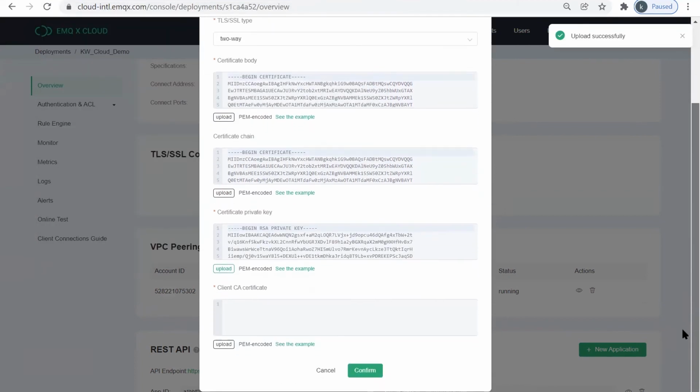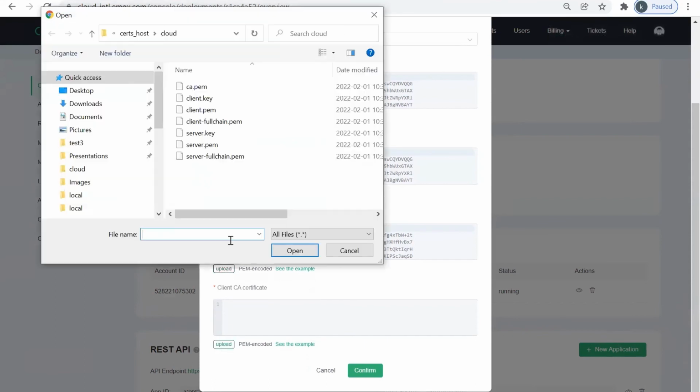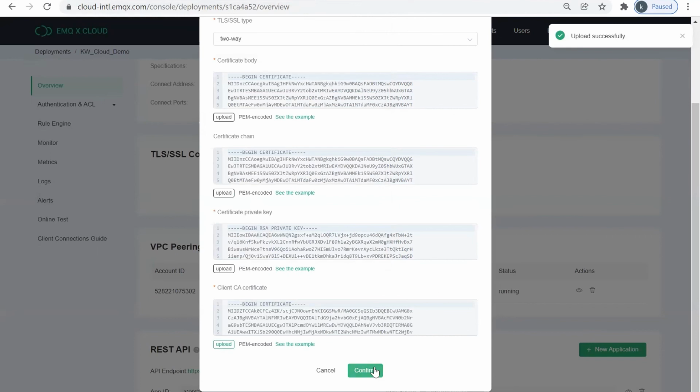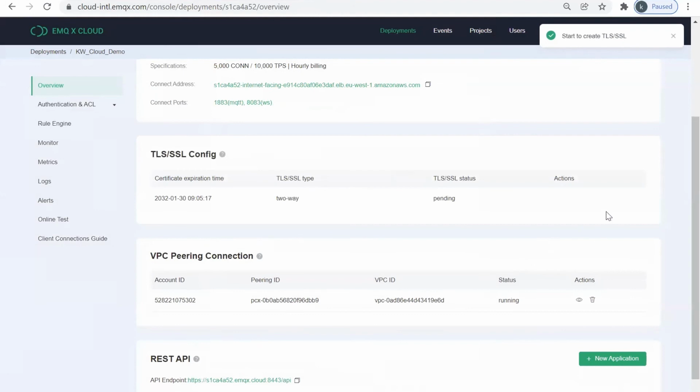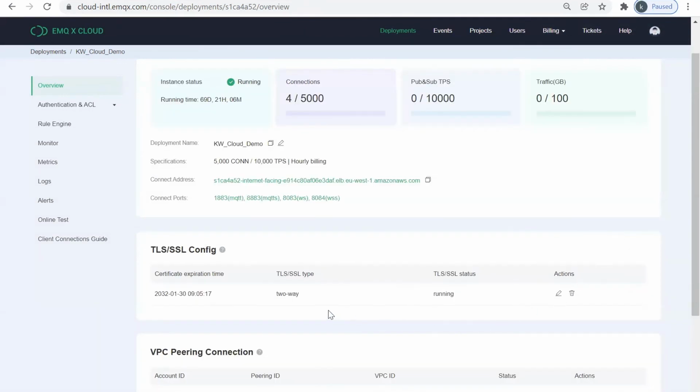And in addition, since we're using two-way TLS, we'll need to add the client CA certificate. And in this case, it's shared by both the client and the server. So it's the ca.pem inside the cloud directory, and then say confirm. And then like before, it will take a couple minutes to set up, and then we should see it change to the running state. So after a few minutes, you'll see that now the two-way TLS is set to running, and you'll see all the different listeners listening to the different ports.